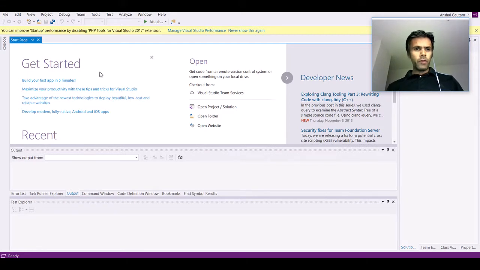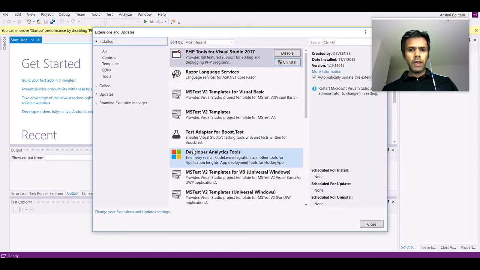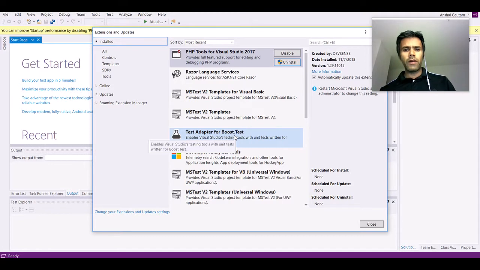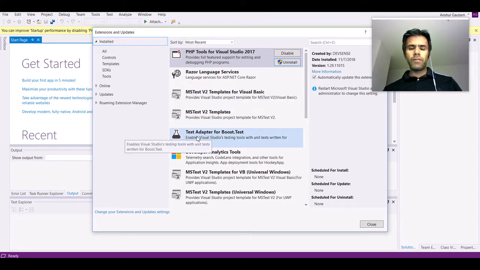Alright, so I have found the issue why it was not working. So here's what I did. I will quickly go through it. I went to Tools, Extension, and Updates, and there was another adapter which was already installed. So that's one of the reasons why the installation was failing. And even when I uninstalled the Google Test adapter, and tried to use the default adapter, it didn't really work for me. So what I did is I completely uninstalled the test adapter for Google.